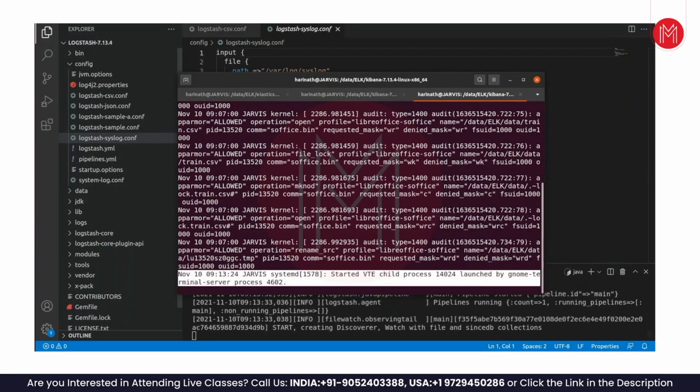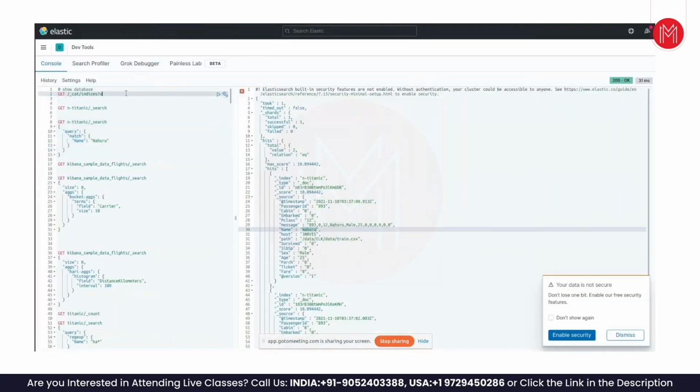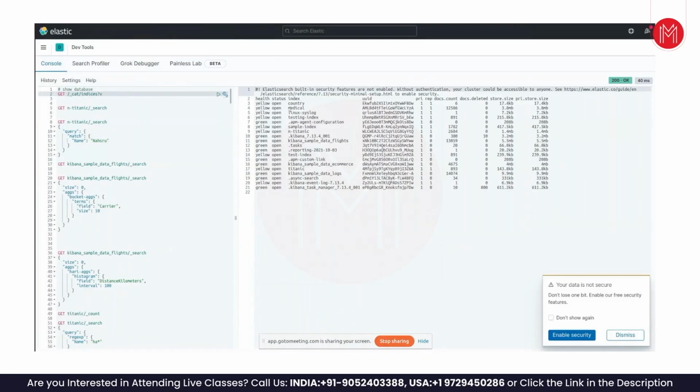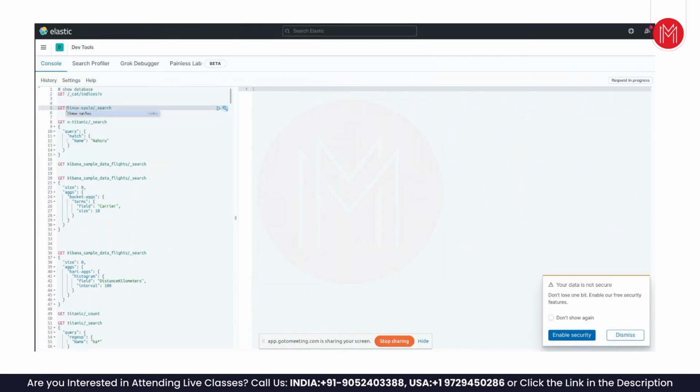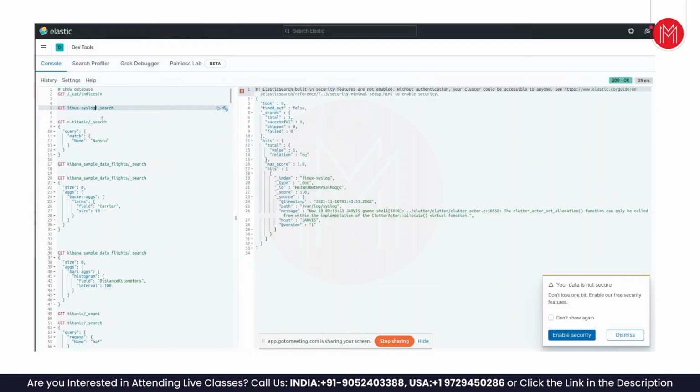Let's verify whether the index got created first. You see Linux.syslog. I think I have only one event now, one record. So it created that Linux syslog index, but it took the data without converting anything, because you didn't apply any transformation.